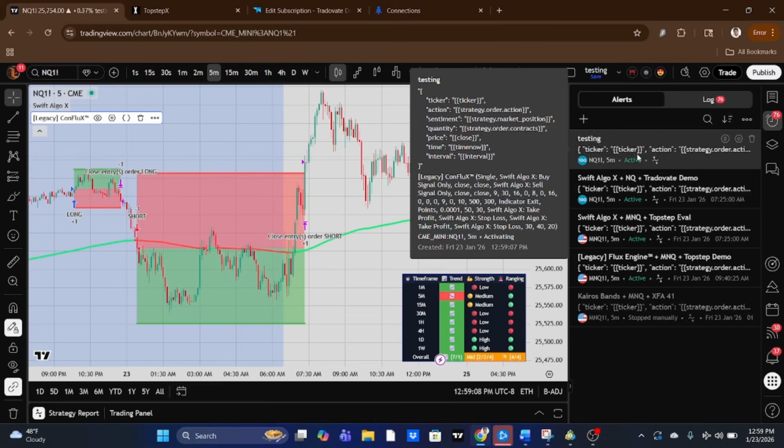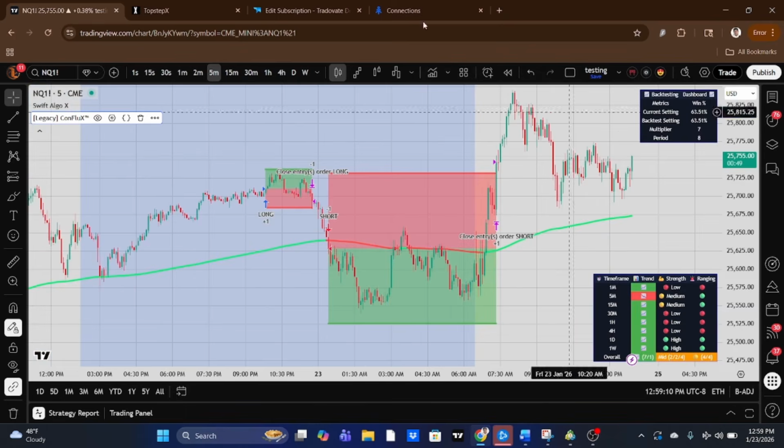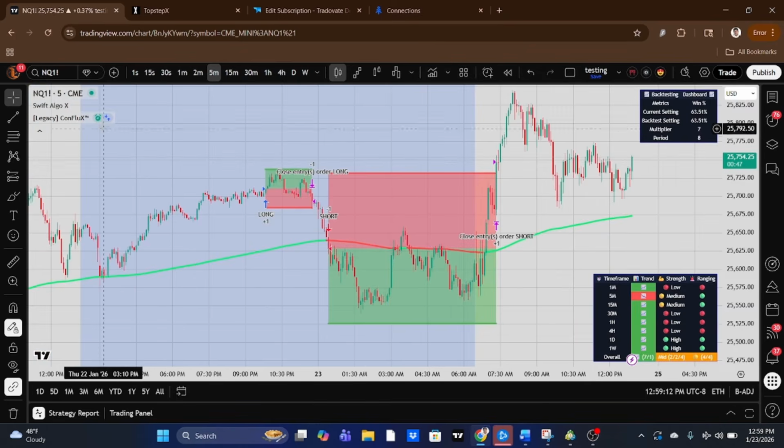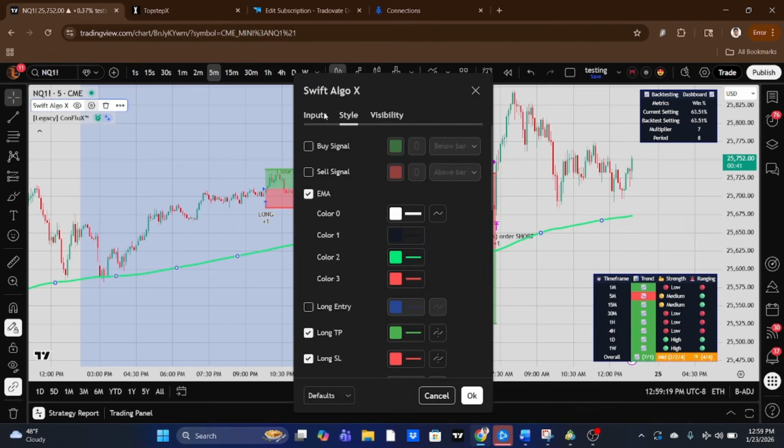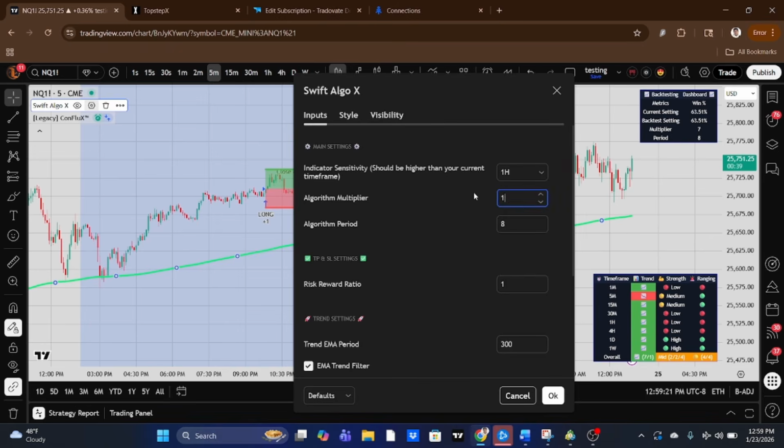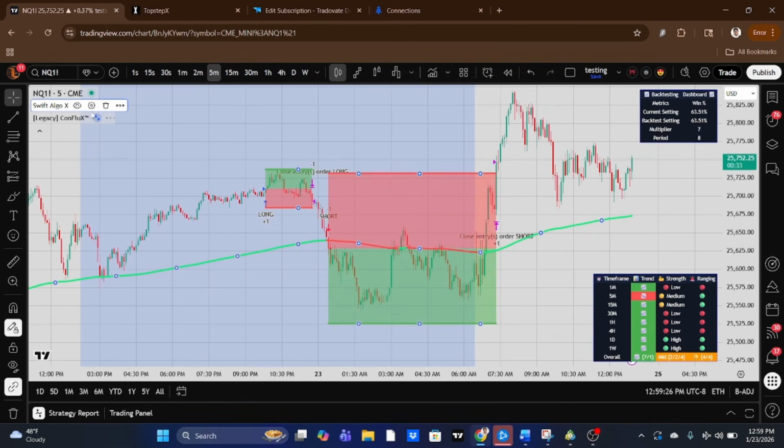And see, it's active. That's all you have to do for this one. And you see the alert icon, that means there's an active alert with this one. But if you change something in the settings, let's say I change this to a 10 and this to a 6, hit OK. Give it a couple of seconds for it to actually load on the chart.